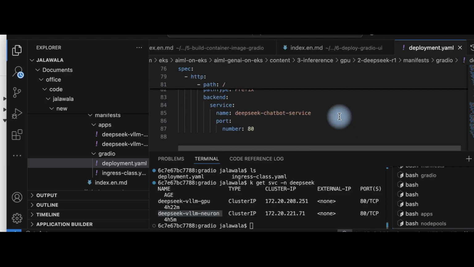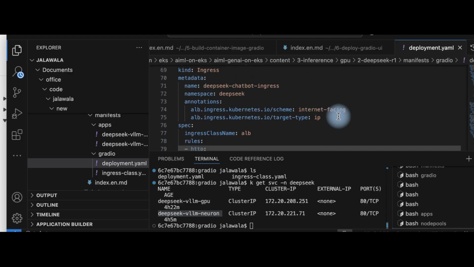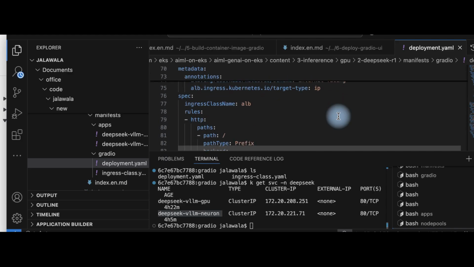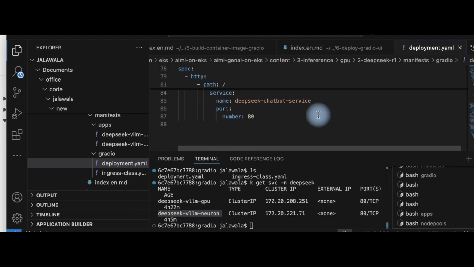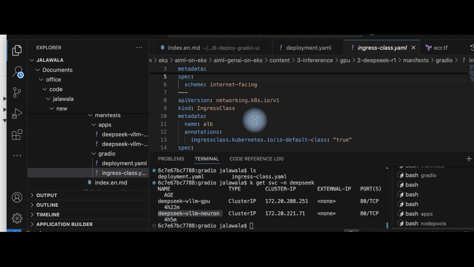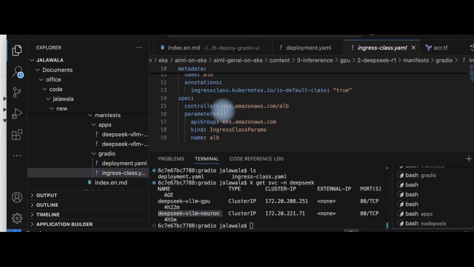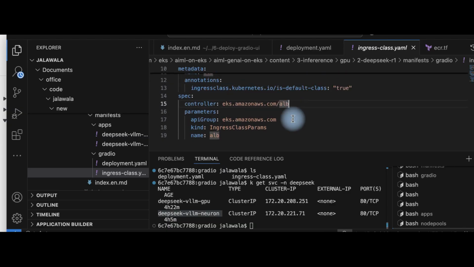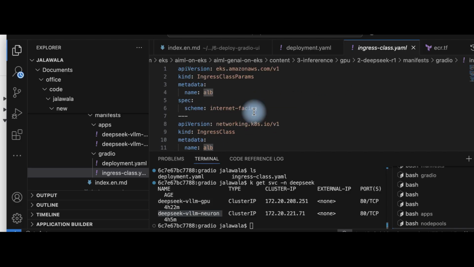If you see, this is the ingress object, internet facing. It should launch an ALB, and this is the name of the service. This is the ingress class. The ingress class parameters are like this: internet facing. An important thing we need to keep in mind is the controller name is this. For the normal AWS LB controller which you deploy in standard EKS clusters, this controller name is different. But for EKS auto mode, we have to use this. So this is something we have to keep in mind.